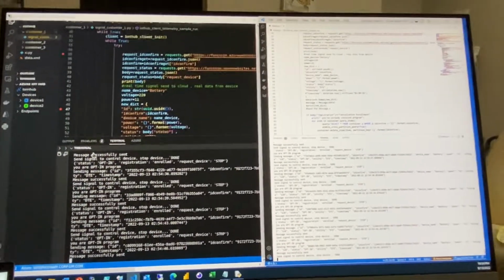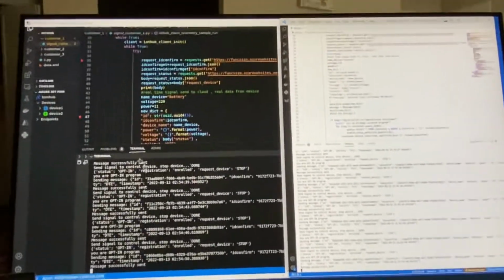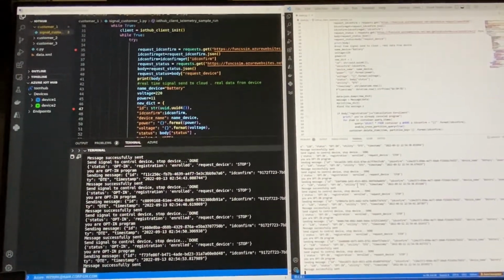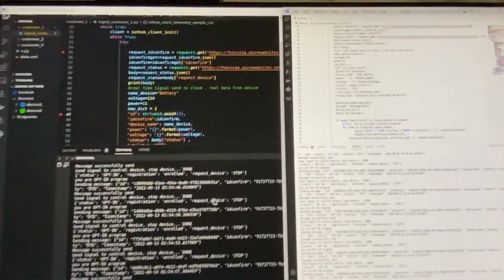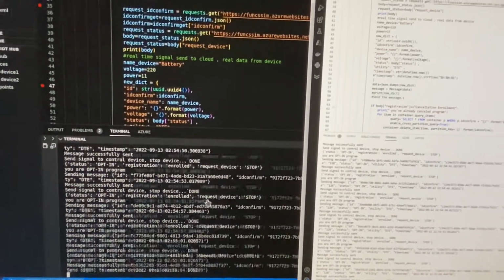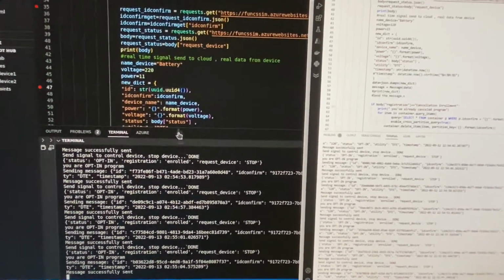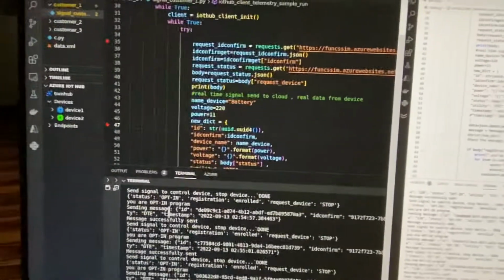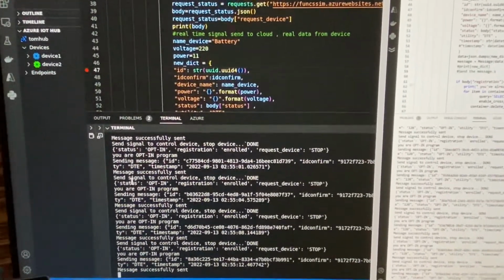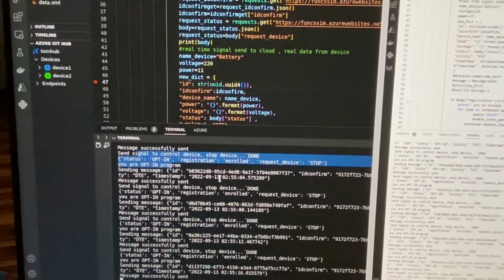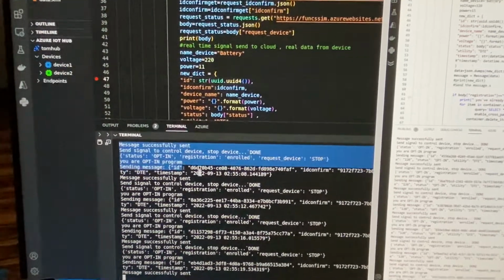Here I give you an example. For example, I have two customers right here, and you can see the real-time signal they send from the device to the backend, to the Azure cloud right now. For example, this device for this customer says the status right now is in program, and they send the status of the device.